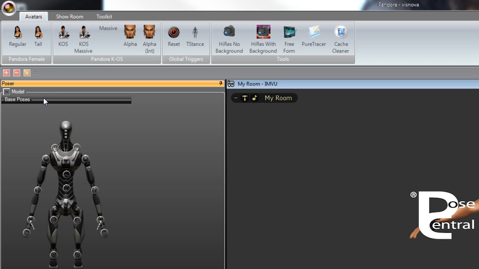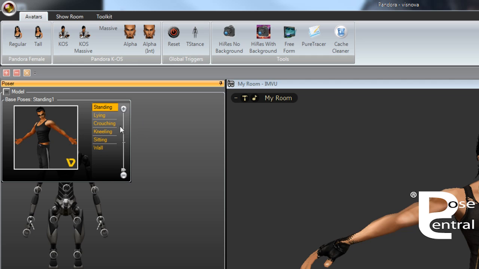And let's have a quick look at the base poses. So when you apply a Pandora-enabled avatar, for example, now I've got Chaos on, once you apply them, this base poses panel will actually show up here, and all you need to do is click on it, and then it will reveal the base poses, which are poses that I've pre-made with the actions on the avatar, which you can activate. So it's very simple.